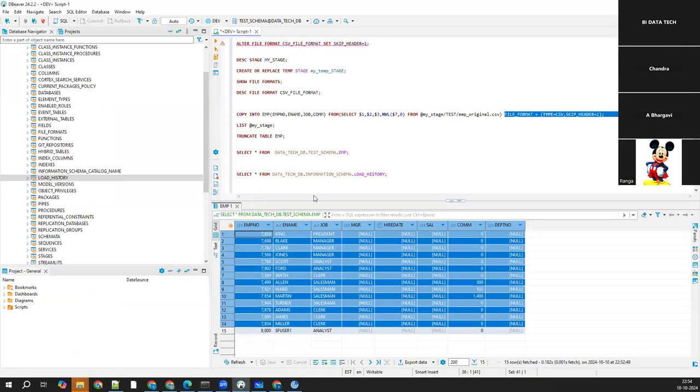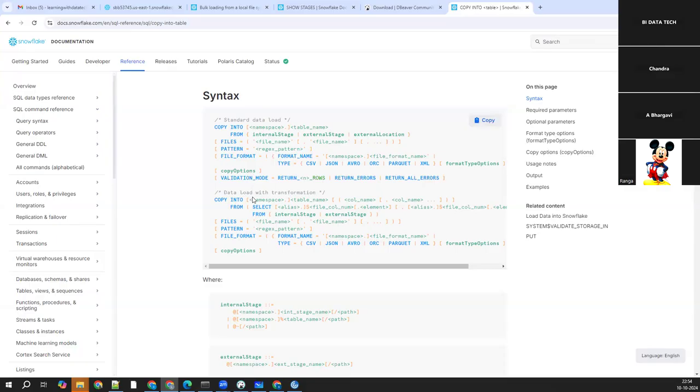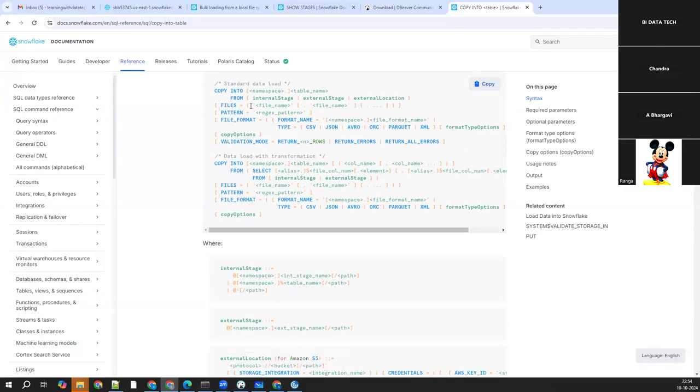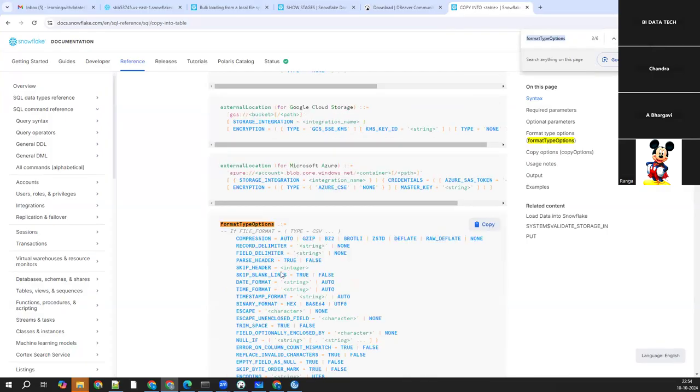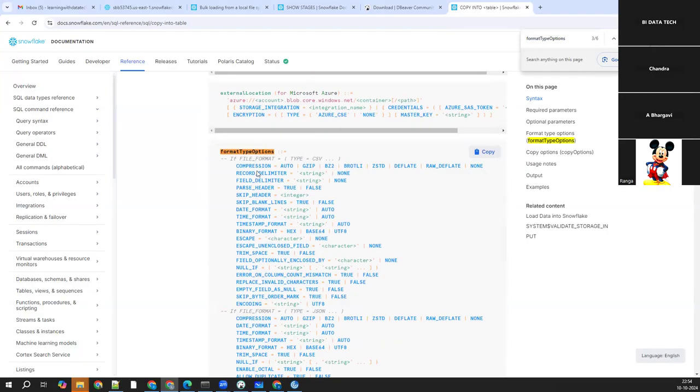Okay. Now, Shiva, this is good. Now, in the syntax, they mentioned format options, right? What are all the different format options there? Control F, the format options. Here, these are all the format options. Format options means file format options. Compression, record delimiter, field delimiter, parse header, skip blank lines, date format.